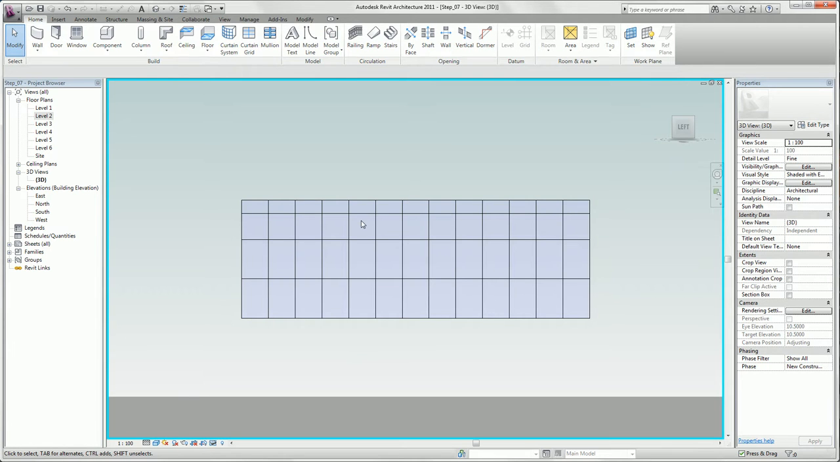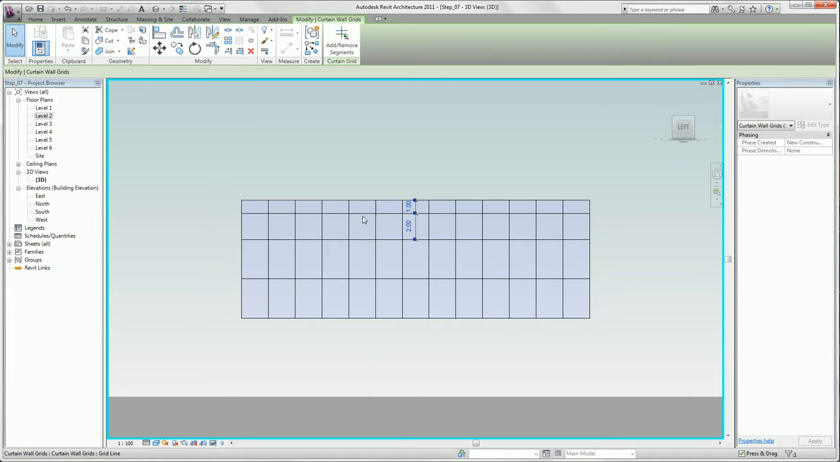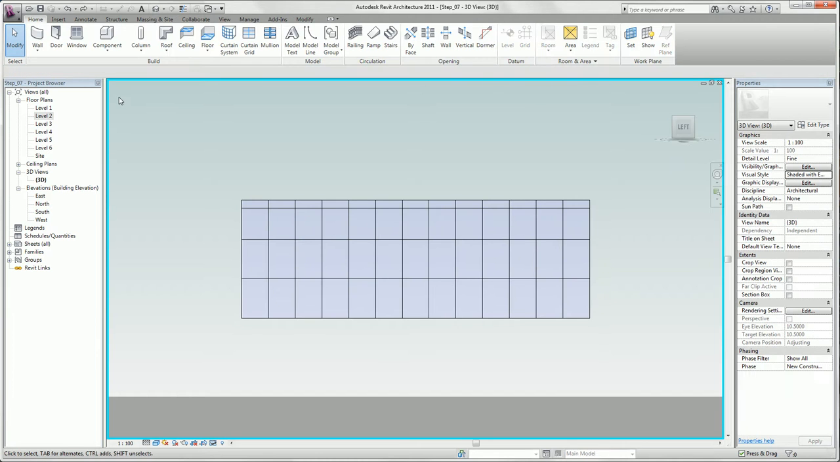We can also move our grid lines, so we select our grid lines, and with the temporary dimensions, we can set it to 0.6 meters, for example, and we can also move the generated grid lines. So we select the grid lines, unpin them, and now we have the possibility to move them around. With the Ctrl+C shortcut, we can undo our action.